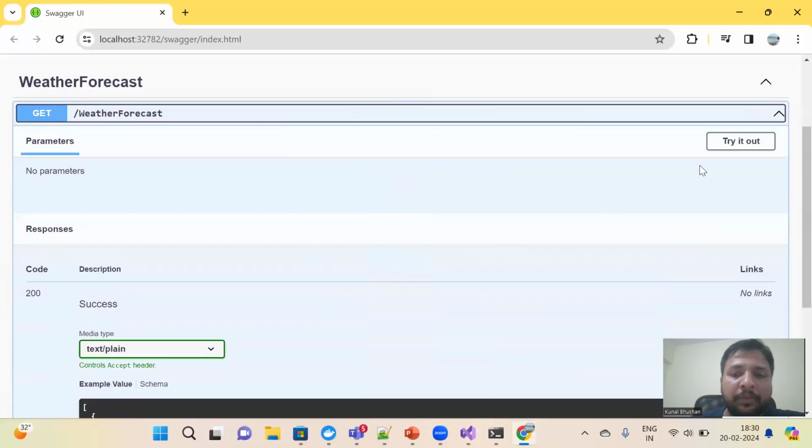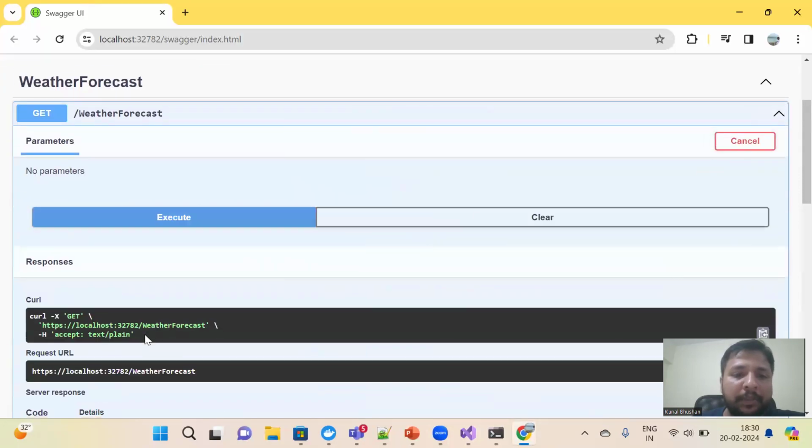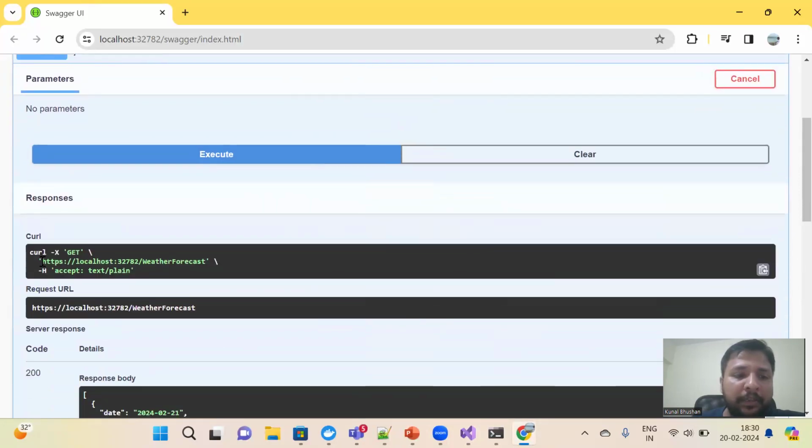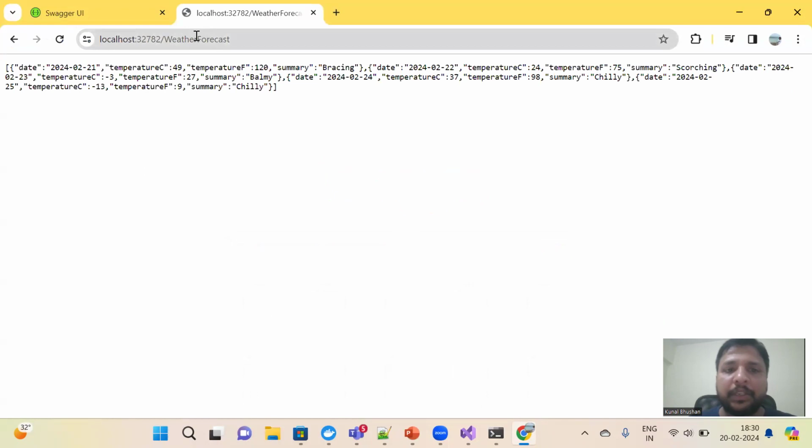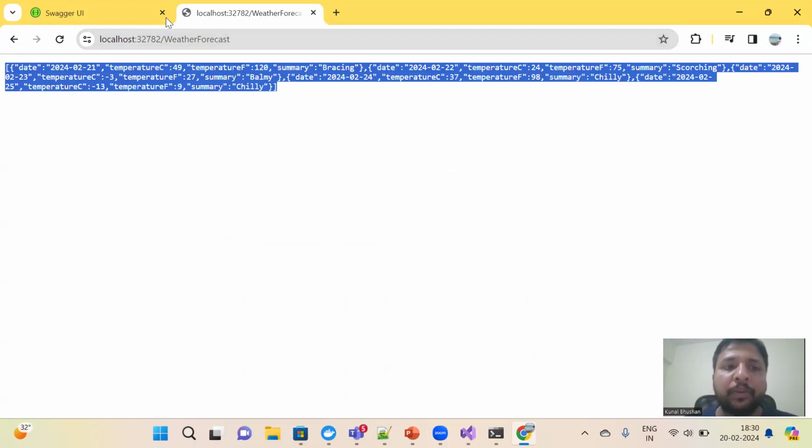I'll check what services we have. This is the curl URL which you are getting. It's an inbuilt template which Visual Studio gives us. We'll check what response we are getting. See, this response we are getting through the localhost when we are running this from Visual Studio.